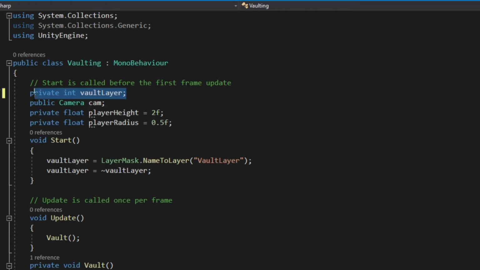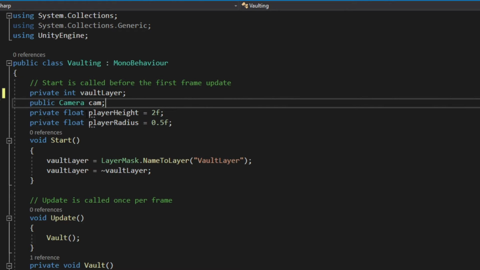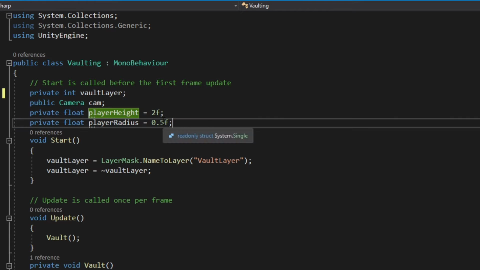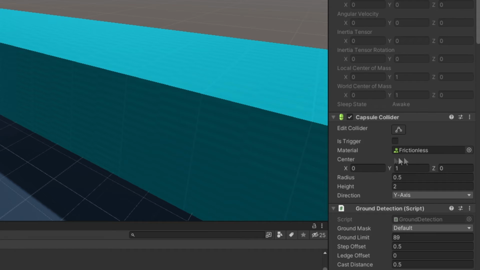At the start, define a few variables. Integer for our vault layer, a reference to our camera, and the player height and player radius. If you're using a capsule for your player, then you can find that information here, but it may be incorrect if you have messed with the scale.